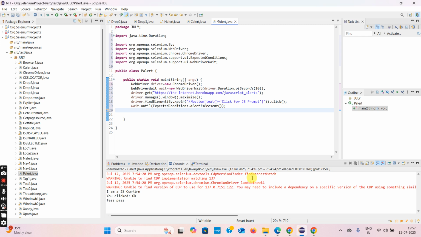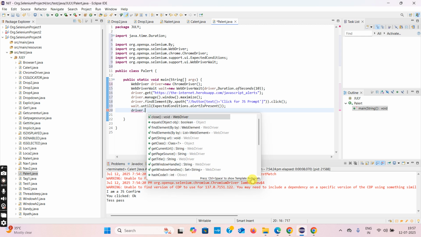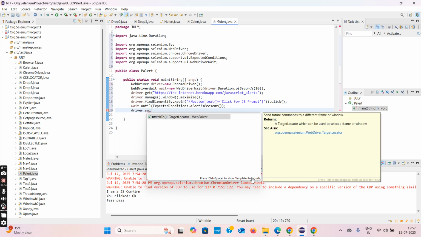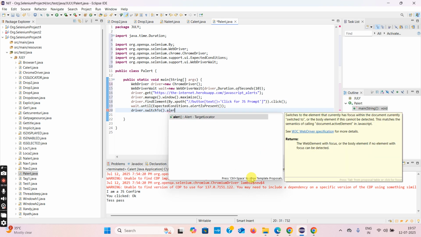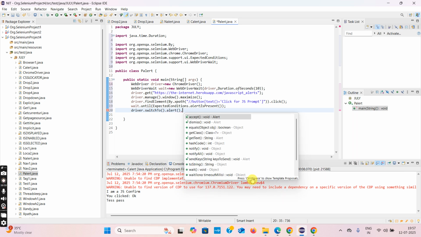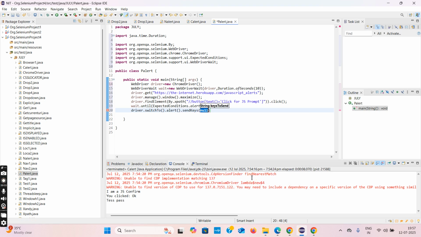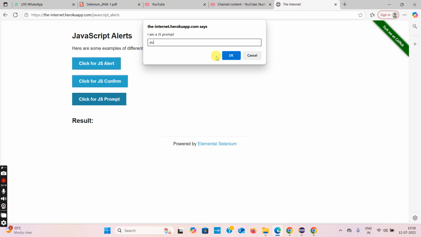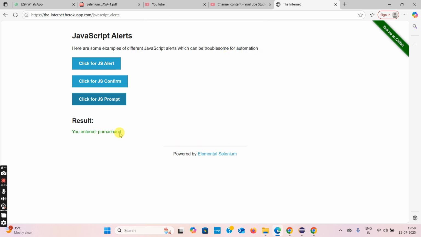That's why we write the code here: driver.switchTo().alert().sendKeys. What are the send keys? My name, Purnachan. I can pass my name here. After passing it, click OK. You entered Purnachan, right?